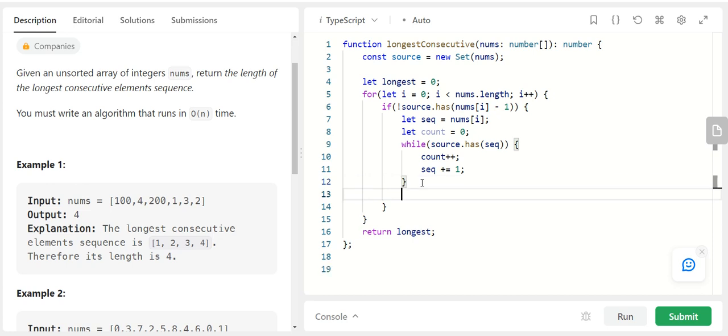And after we have looped through this, what we need to do is check whether we have got the maximum length sequence. So we say longest equals max of longest and count over here. And then we return the longest. So let us run this and see.